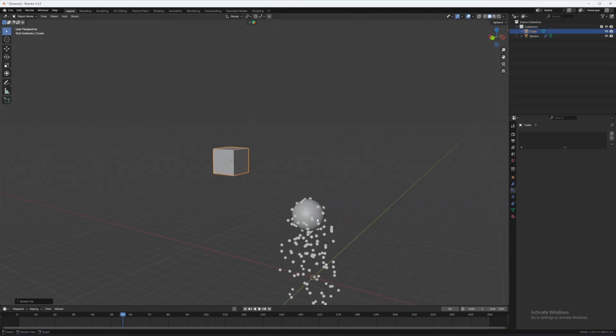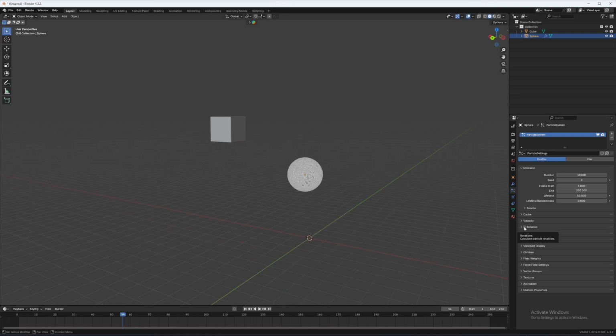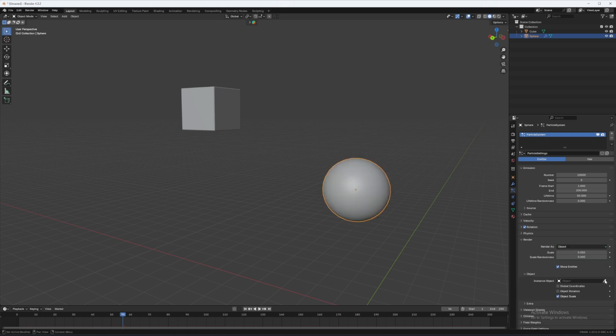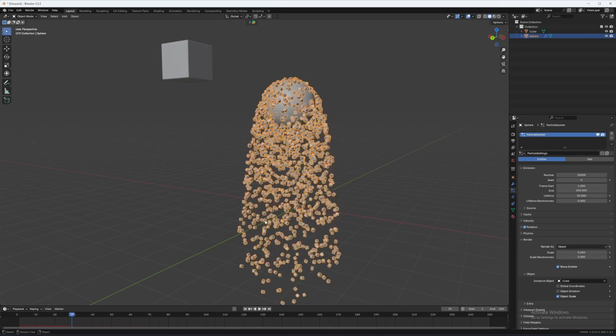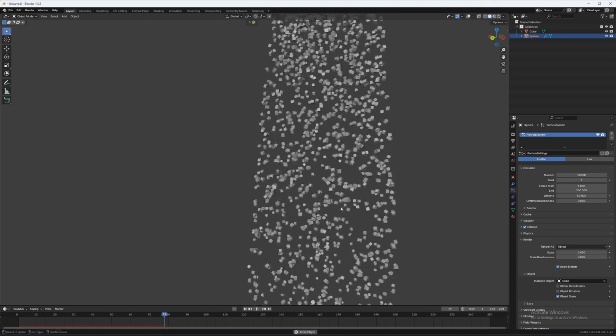So now we're going to go back, select the UV sphere, and go back in the particle tab. What we're going to do is take the number up to 10,000. We're also going to go to rotation, enable rotation, and take randomization all the way up. And then we're going to close that panel and open up render. We want to render this as an object, and for the instance object, we want it to be the cube. Now as you can see, this is already looking a lot better because we have 10,000 cubes coming out of this object, which already looks pretty cool.